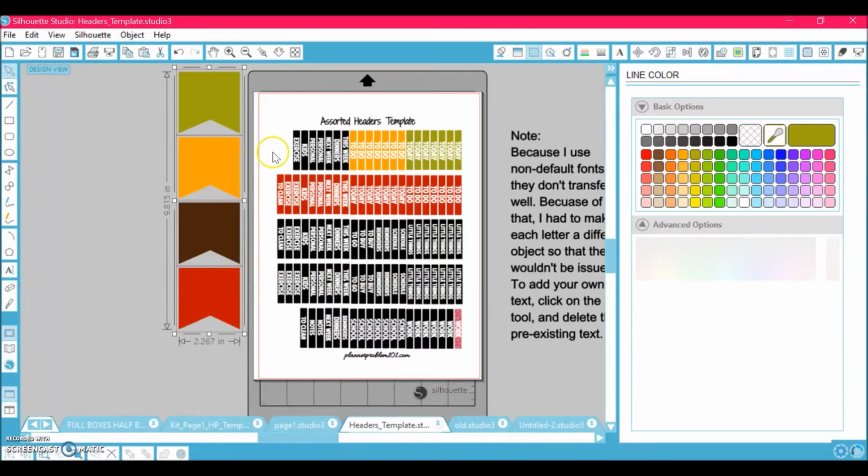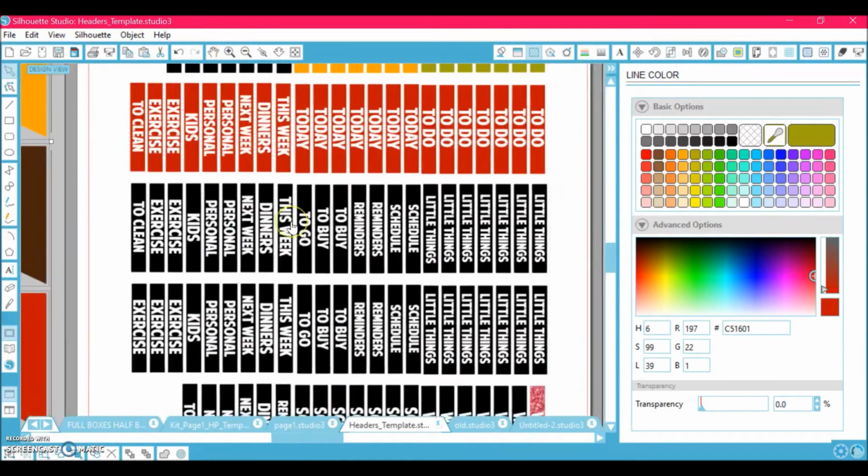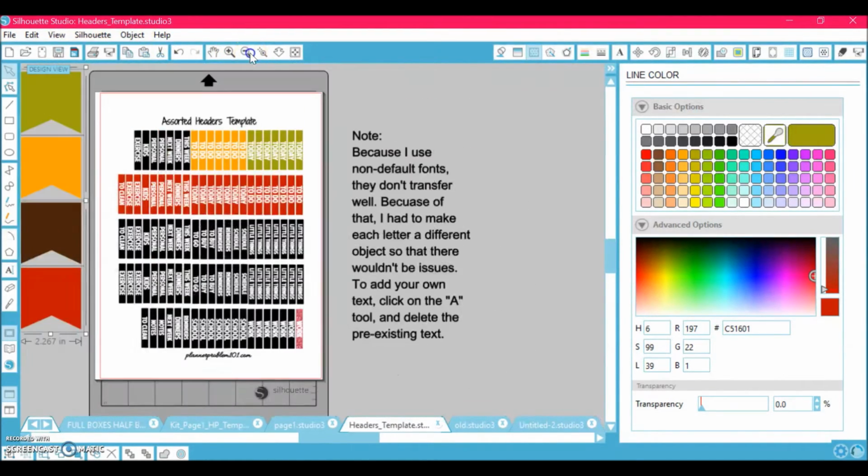So let's go back to this document here. So you'll see this note. I haven't really addressed it yet. Essentially, it's because these fonts are things that I found online or fonts that I've purchased.